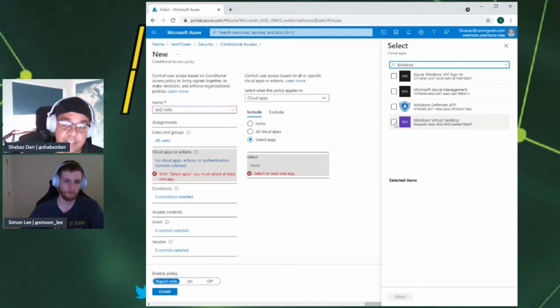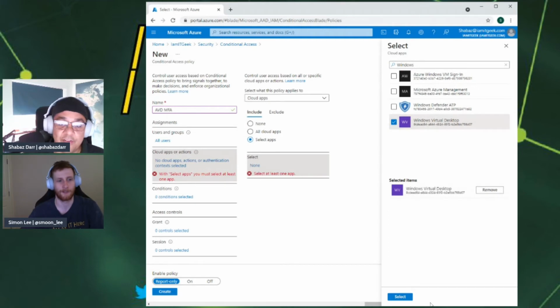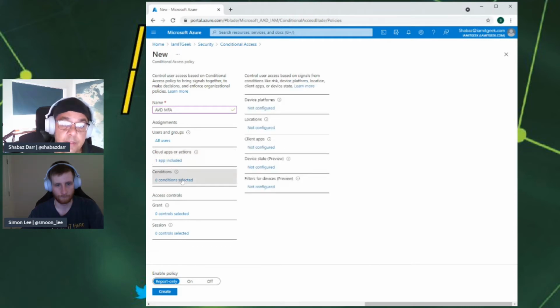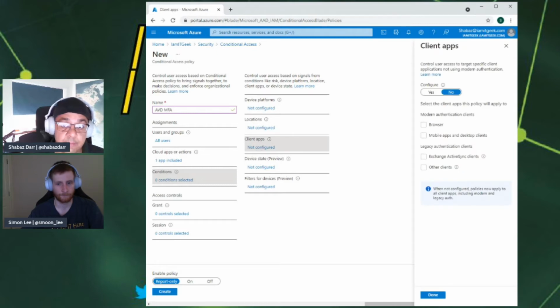Let's just, for argument's sake, assume that says Azure Virtual Desktop. We click on the tick box, then we select it. Okay. Then we want to go down to our conditions, which at the moment has 0 in it. Again, we've got options here around device platforms, locations, client apps, device state, filters. Now we want to specify the client applications this is essentially going to be for. So we click on configure, click yes.